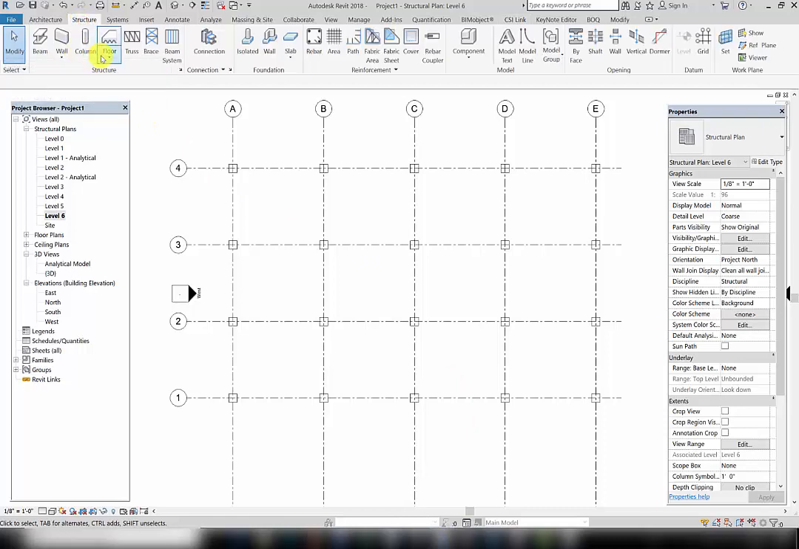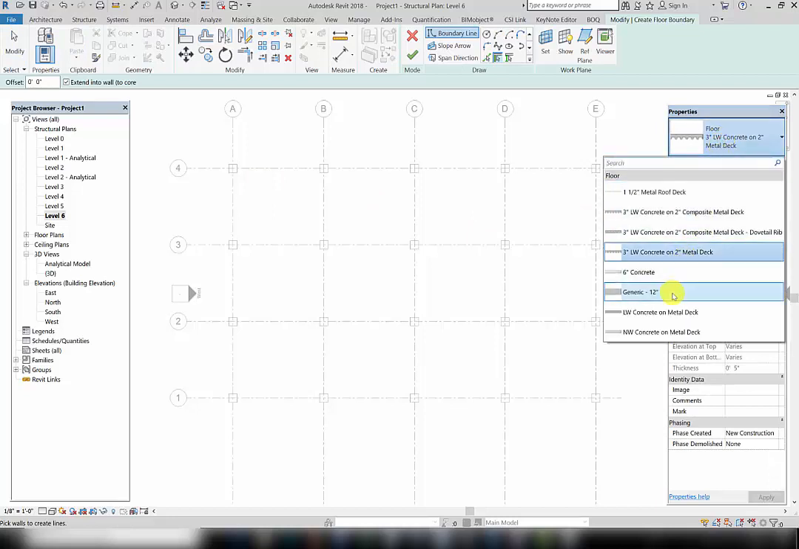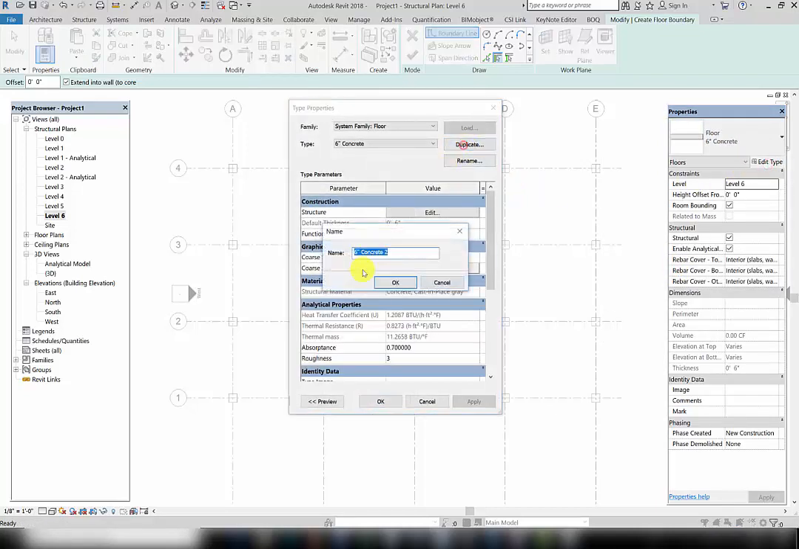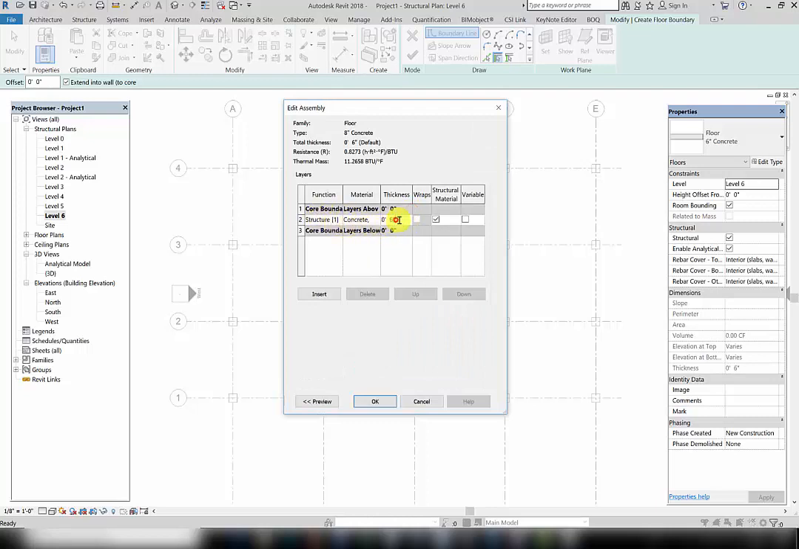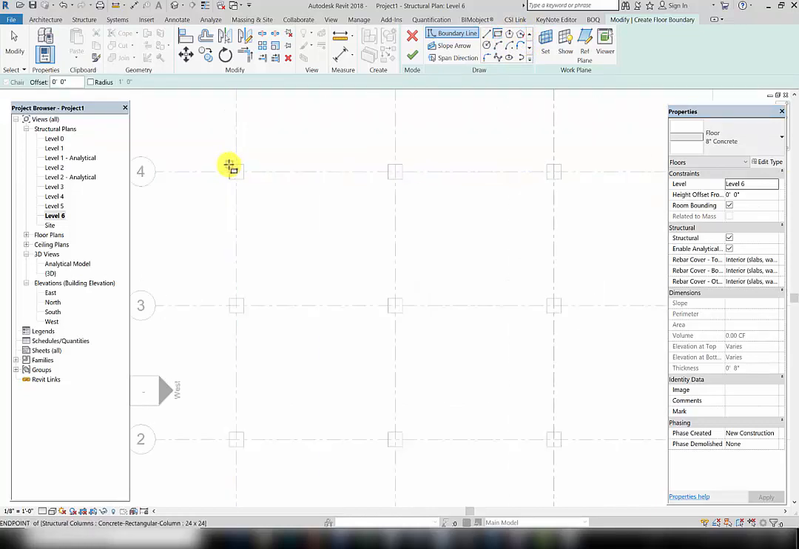Now let's see if we do have a structural floor which is 8-inch here. I have a 6-inch concrete slab, so I'm going to take this, duplicate it and make it 8-inch, and we make sure the thickness of the structural part is 8 inch, because that is the same thickness that will be used to create the ETABS model. And then I'm gonna just create a rectangle.